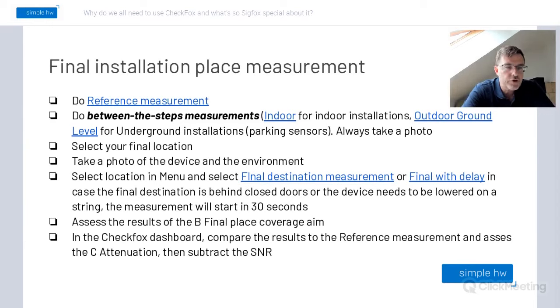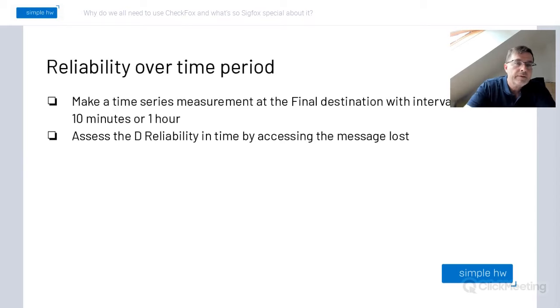And then do the evaluation, assess the results, and compare the results in the dashboard. We are also supporting, and I'll talk about it later on, over-time-period measurements. So you can measure, for example, each 10 minutes or each 60 minutes, because we are able to do several hundreds of measurements on one battery charge. So you can keep the device in place for the whole week, and then you can assess whether the reliability of the signal is stable over time.